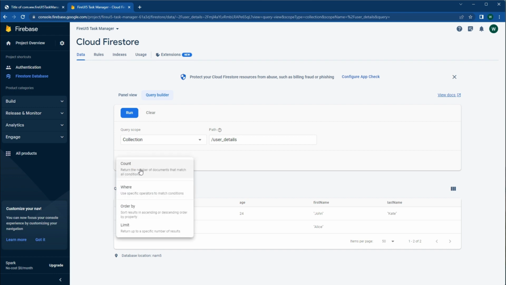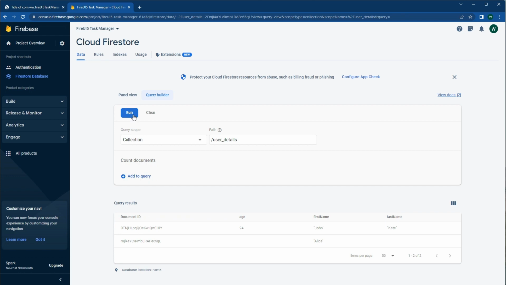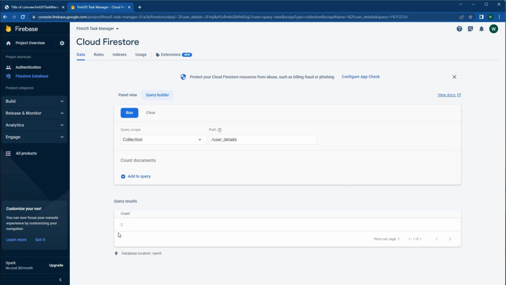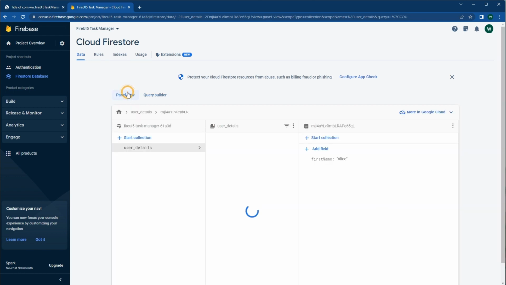And if you want to add count, for example, count documents and run, so you can see count. Likewise, you can add different queries. You can add where and order by and limit. So yeah, this is how the data will be stored.